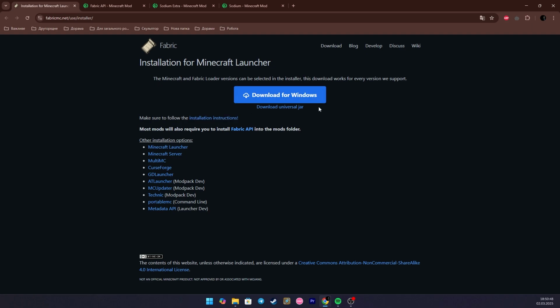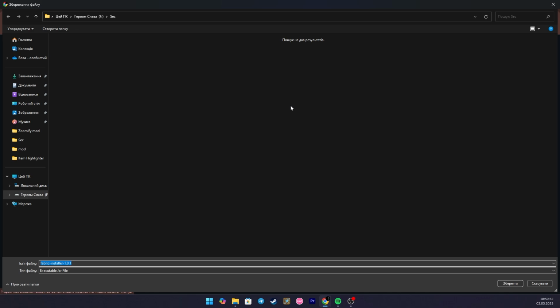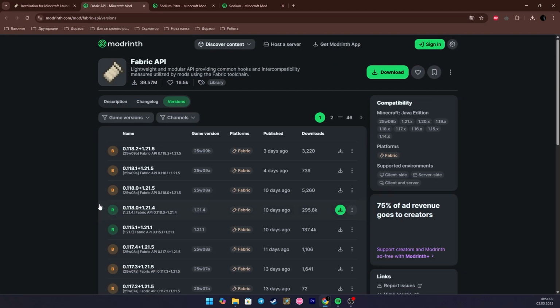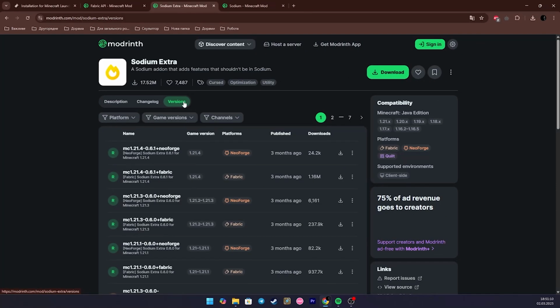To begin with, go to the first link and click Download Universal Jar. Thus, we have downloaded the Fabric. Now, using the second link, we need to download the Fabric API. And from the third link, we download the Sodium Extra Mod itself.